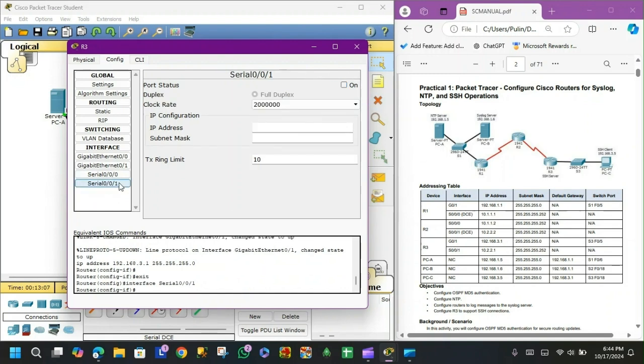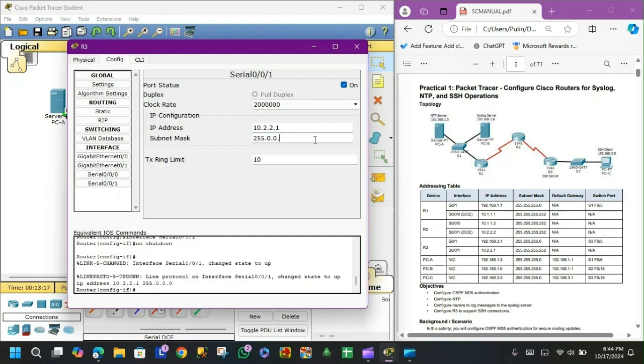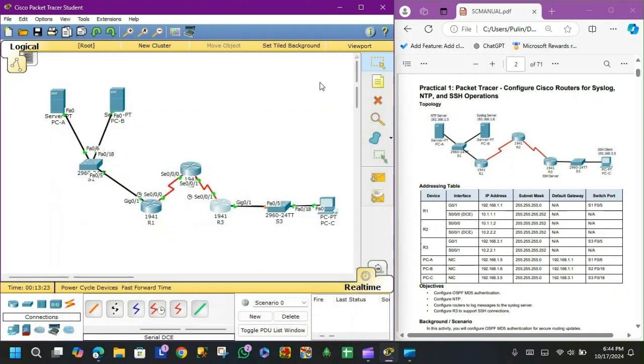Then you're going to have serial 0/0/1. Its IP address is 10.2.2.1, and subnet mask is 255.255.255.252. And as you can see, the lights have become green, and just in case they have not become green, there is something called fast forward time. You can always click that button.